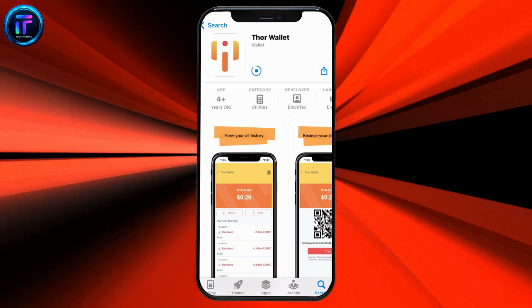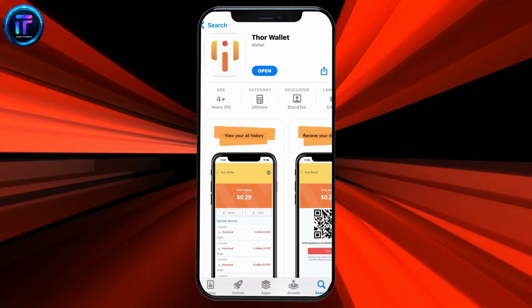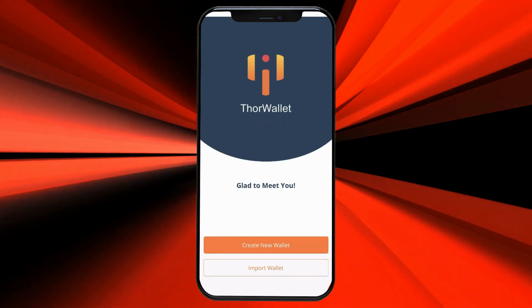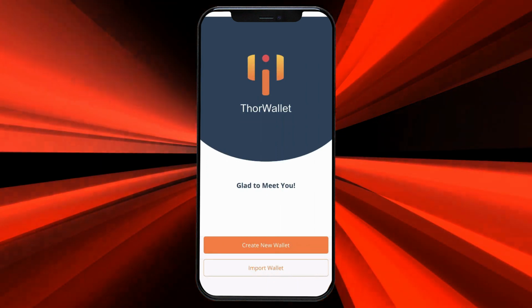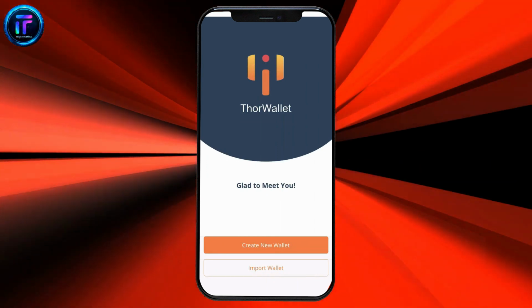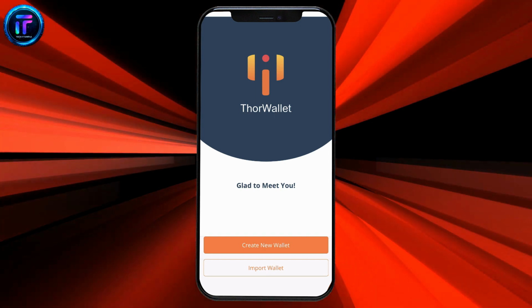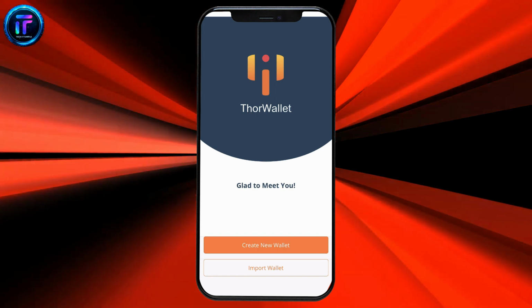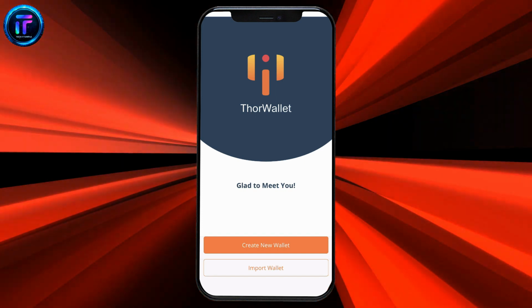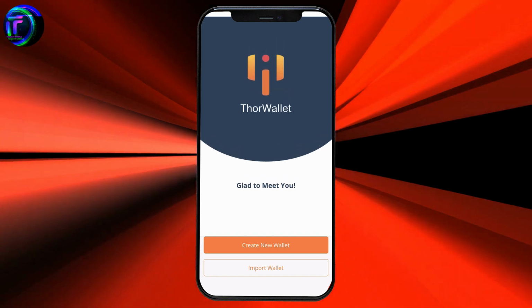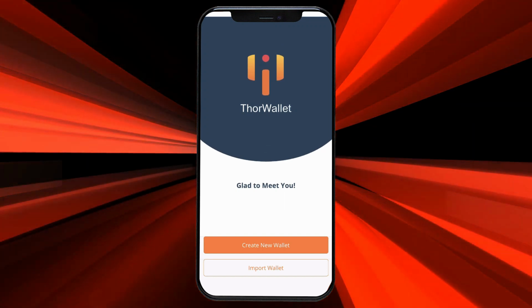Wait until the download is completed, and then once it is, tap on the Open button to launch or open Thor Wallet for your iPhone. You can then go ahead and create a new wallet or import an existing wallet from the backup and get started with it. Thor Wallet is used to store, send, and receive cryptocurrencies. So, that is how you can easily download Thor Wallet for your iPhone.